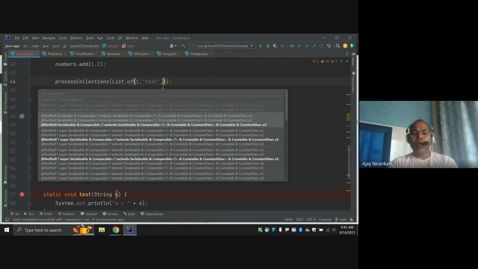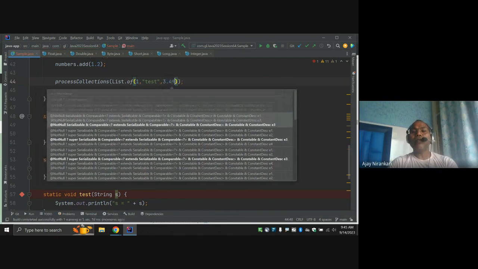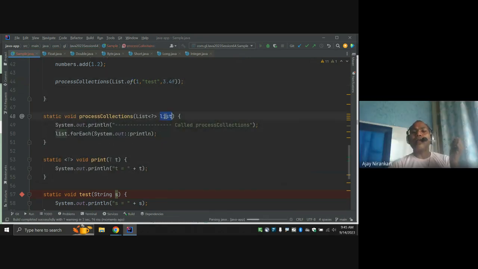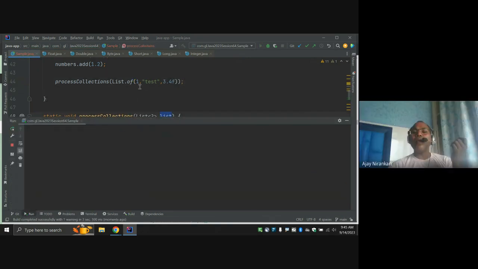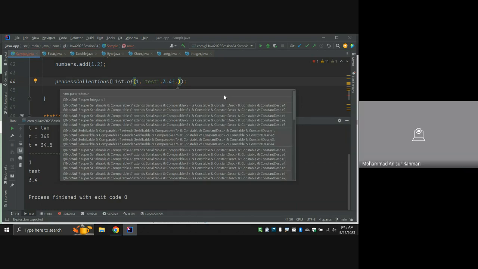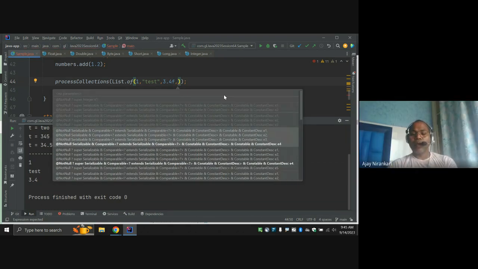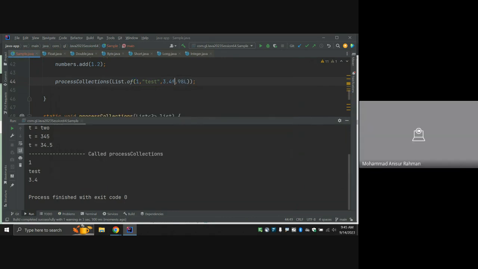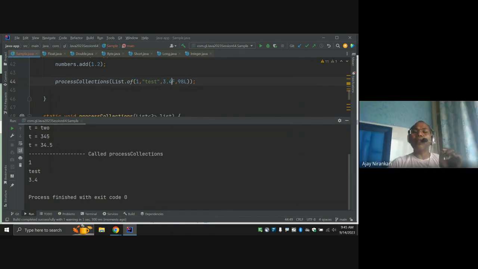Float means 3.4f, right? This is the float value. These methods are expecting any kind of list, maybe one string, float, integer, double, long, maybe 98L. You notice F means float, L means long, right?